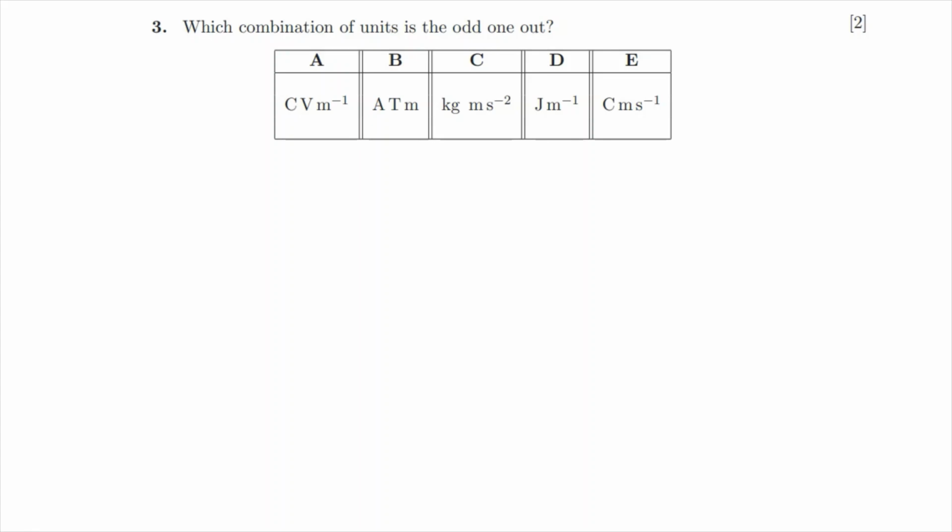Question 3. Which combination of units is the odd one out? First, let me point out that I dislike this question because, to me, odd one out is far too subjective. I would hope that, provided you give good enough reasoning, as long as you can convince the marker that the one you have chosen is indeed the odd one out, then hopefully they'll give you the points.